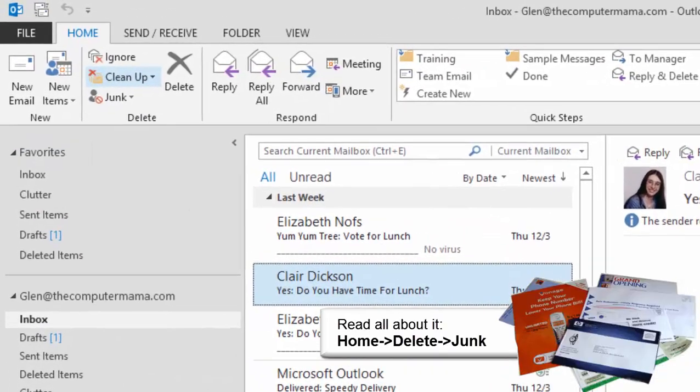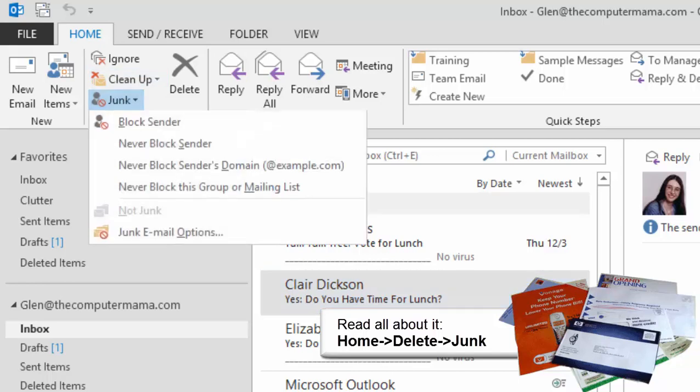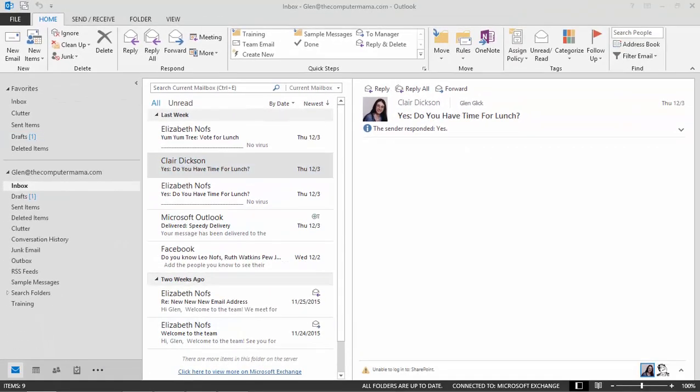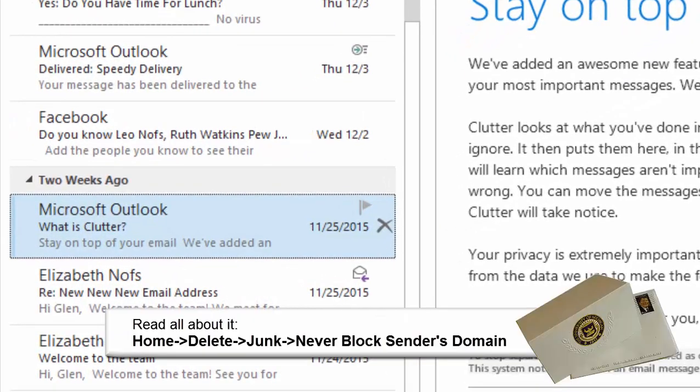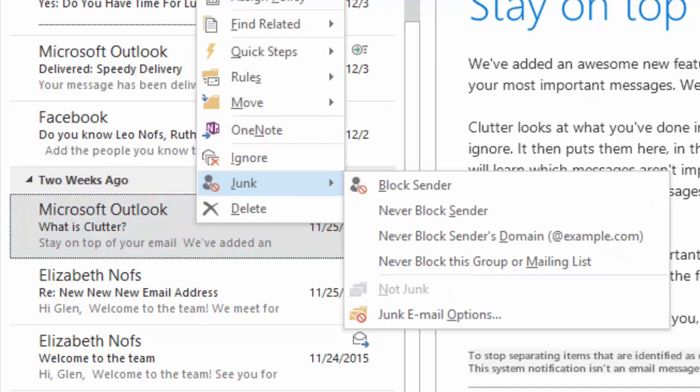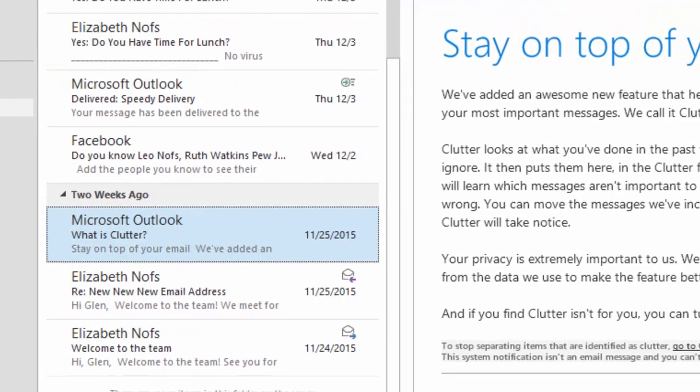Select an email and go to Home, Delete, Junk. What do you see? You can block the sender. You can also whitelist and never block the sender or never block the sender's domain. Keep going. Another way to filter the junk mail is by looking at the domain. In this example, the email comes from Microsoft, so the domain is microsoft.com. This one I can right-click and identify Never Block this sender's domain.